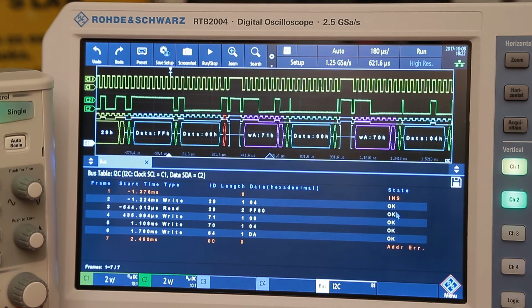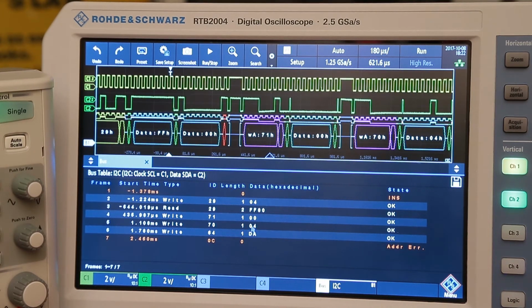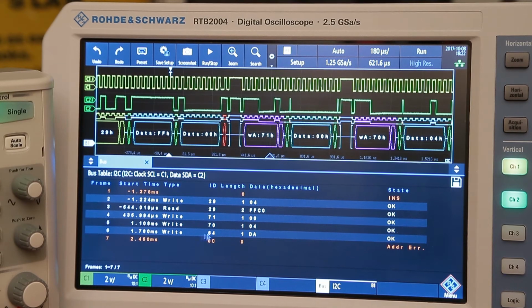And OK there, because it's probably acknowledged. Then we've got the next one, which is write 70, 1 data length, and it's 04. And then the final one here we've got on the screen, which is write address 64, which I don't think I can quite see on the screen, but it's still showing in the table, 1 byte of data and DA.